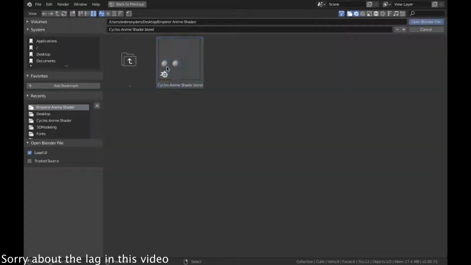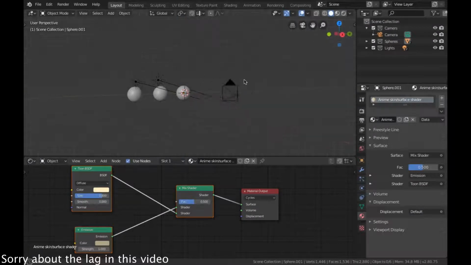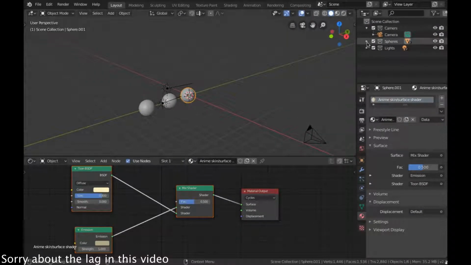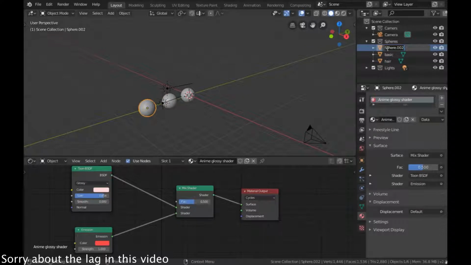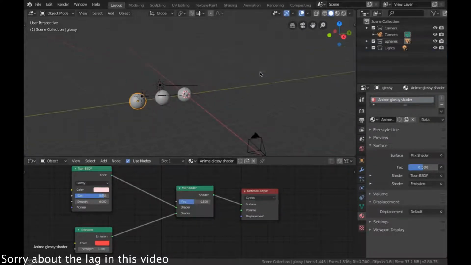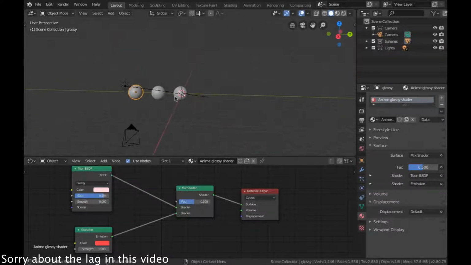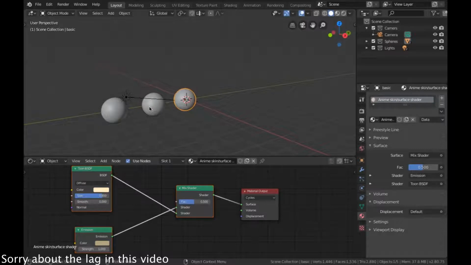I'm now going to open this Cycles Anime Shader. So here you can see we have 3 spheres. We have the basic sphere, the hair sphere, and the glossy sphere. So first, we'll just turn off the nighttime. But first we are going to check out the basic.